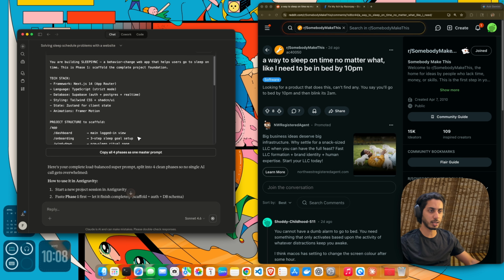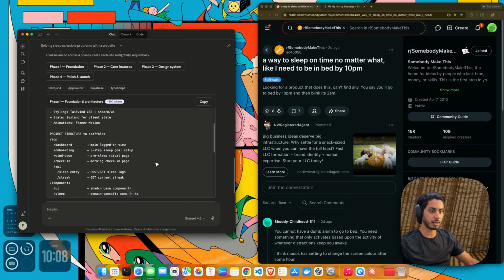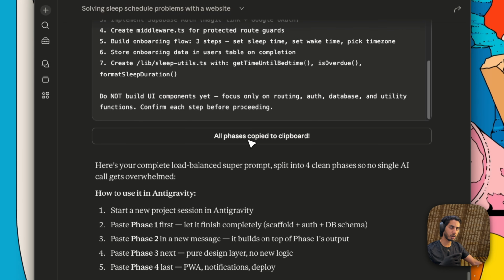Okay, so the prompt is actually ready. It has been divided into 4 phases. Now I'm going to copy all the 4 phases as a single prompt. And now I'm going to go into anti-gravity and actually put this prompt in and see what it builds.